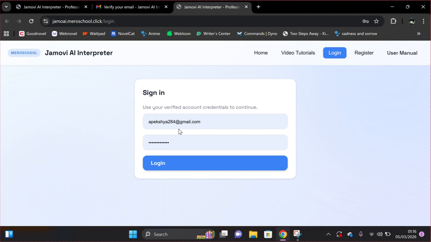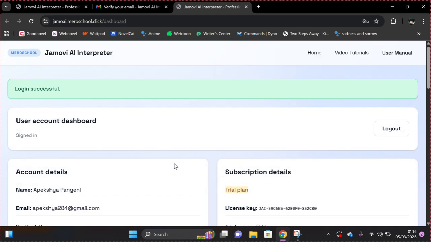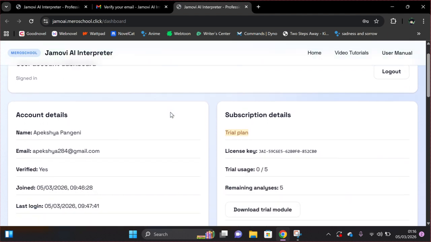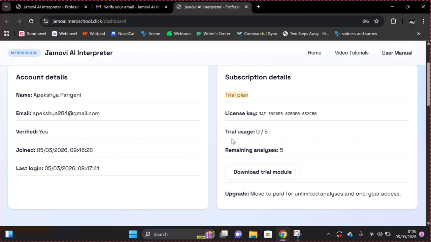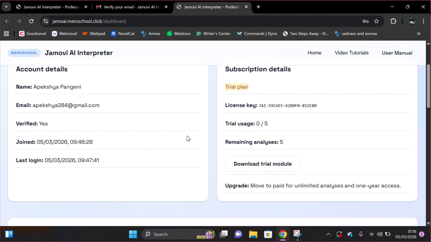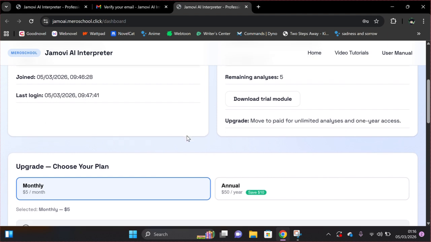your email is verified, and now you can use that email and the password you have set to login. Yes, now your login is successful, and you got the subscription detail. This is a license, trial use 5, remaining uses 5, and this is the information that you get.